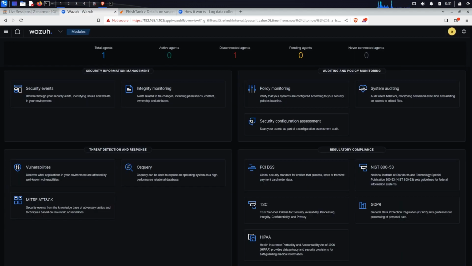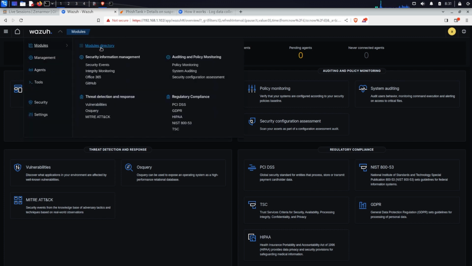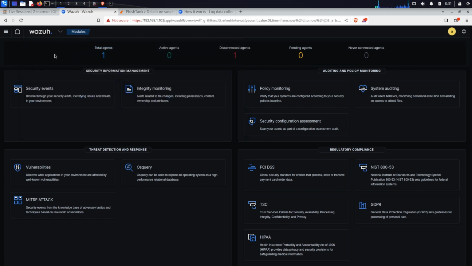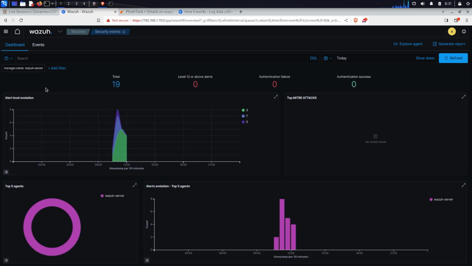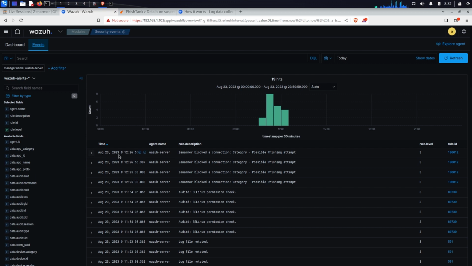Then moving back into our Wazuh dashboard, we are going to go to the Security Information Management menu, or the modules directory over here. And we can simply click on Security Events. And then if we go and look at the actual events, we can see that the syslog messages were successfully decoded and that the rules were matched that we set up in the previous steps.